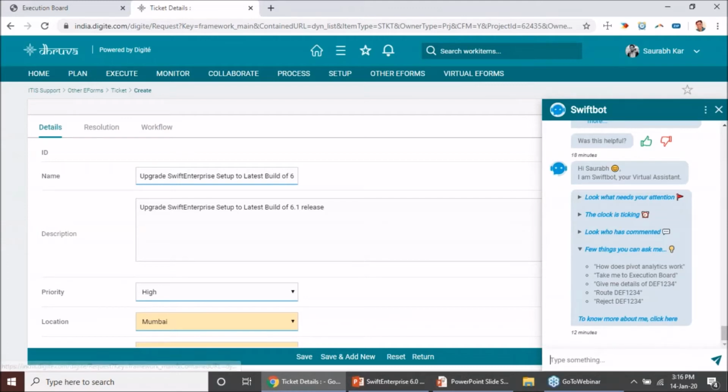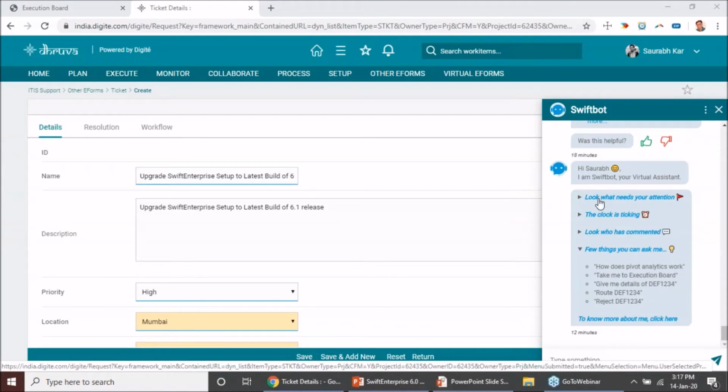So what you would see here now is we had implemented certain standard actions that can be performed via the Swiftbot. So for example, you can route a defect, you can reject a defect, you can block a work item, and things like that. So there are a whole lot of use cases that can be served by the Swiftbot. So what we thought is have a detailed welcome message that will help the end user understand what all it can do for you.